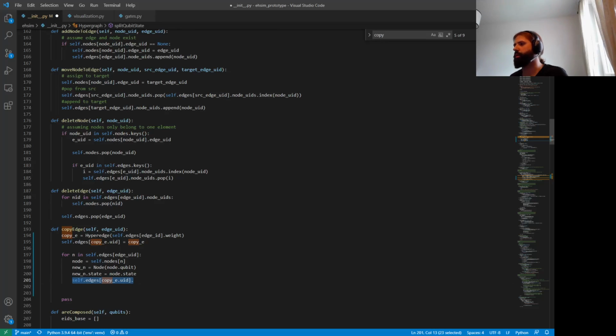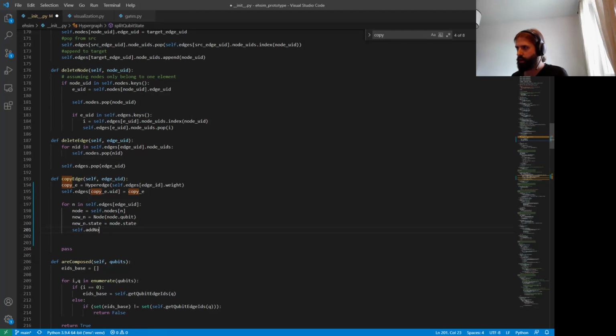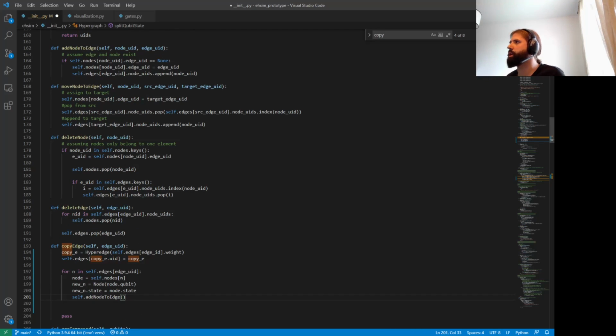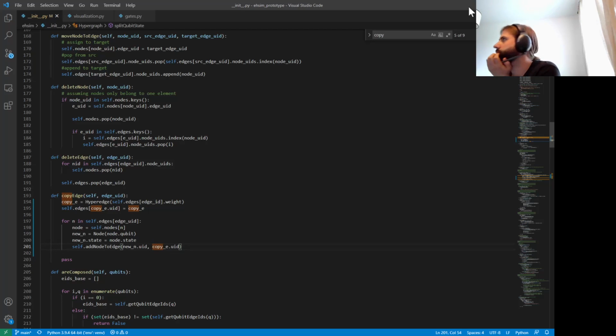What am I doing? So now what I'm saying is I'm doing self add node to edge, and what comes first, the node and then the edge. So new node UID and copy UID. So I'm adding the node to the edge, right? Is it all that we need to do?